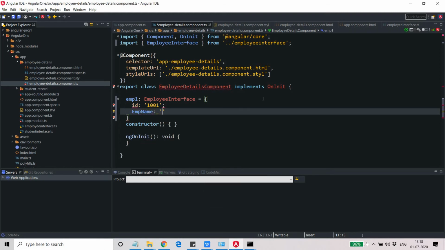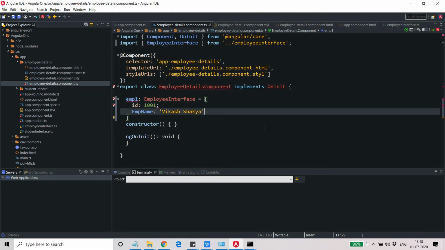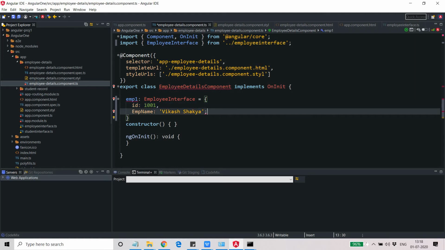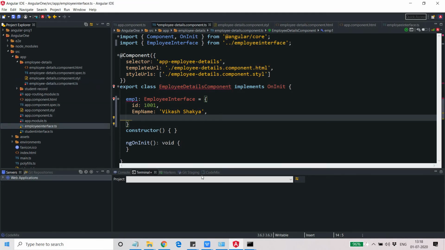Here you can give it Vikash Shakya, and this is a number, so you need to just remember that if it is a number you cannot give it in quotes. And what it is saying here, okay, when you are separating the properties you need to provide a comma, not the semicolon. So here it is. And what is the last one? You can go there and you can see what was the last property.